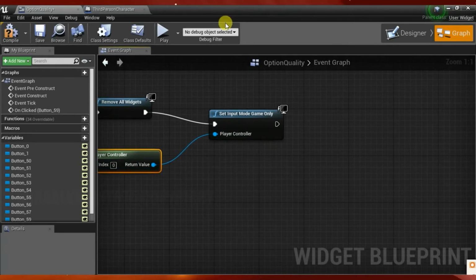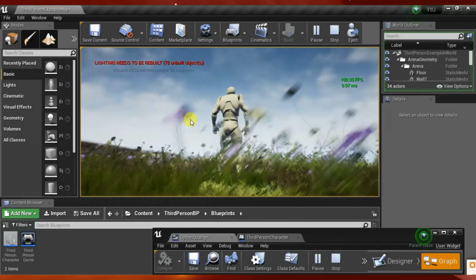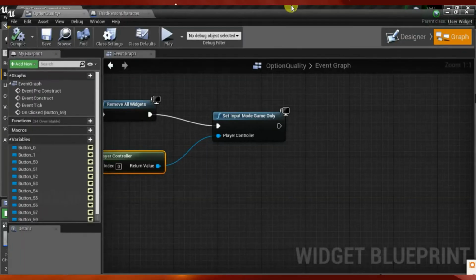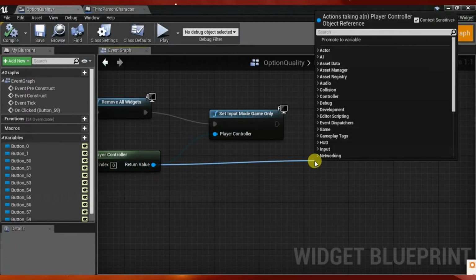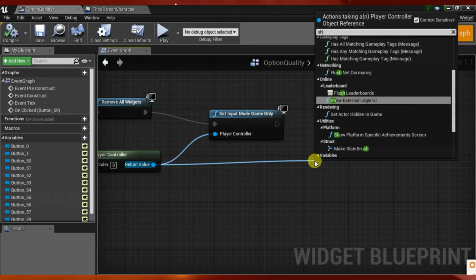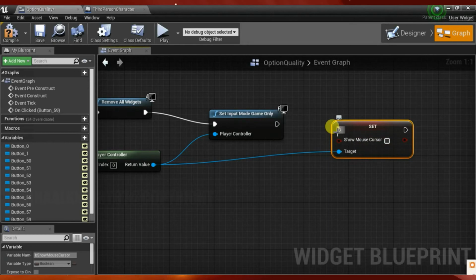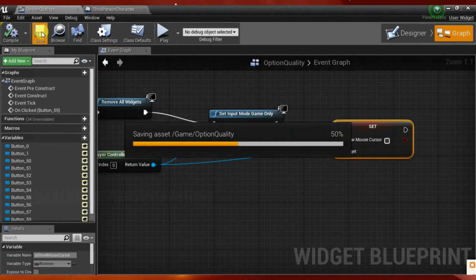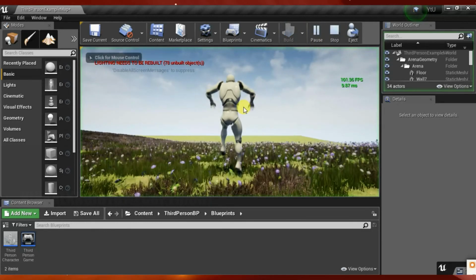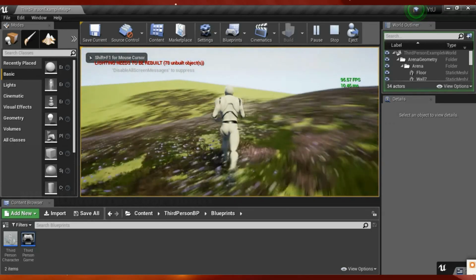But when we test it right now, if I press P and exit out, you will see my mouse cursor right here. So we need to disable the mouse cursor. To disable the mouse cursor, drag from the player controller and hit show mouse cursor. Set show mouse cursor, turn this to false and then add it to here. Compile and save it. Go back, hit play and hit P, and whenever I hit exit menu, it just works fine.